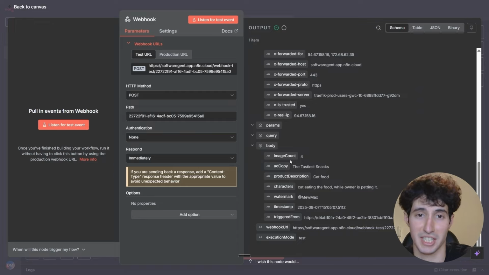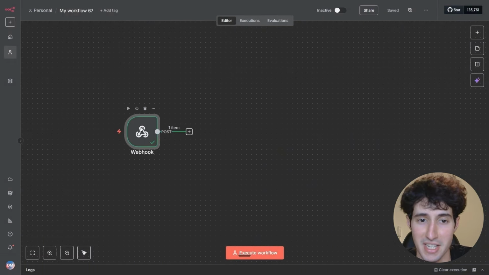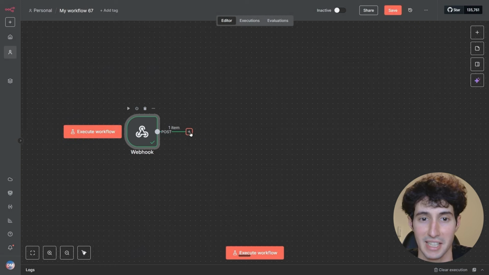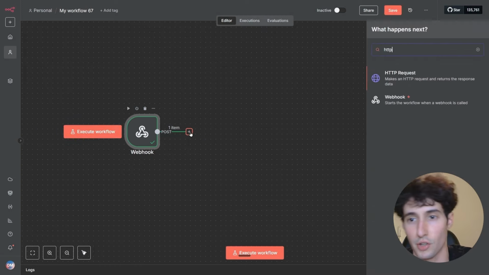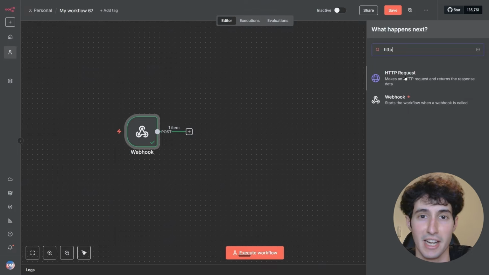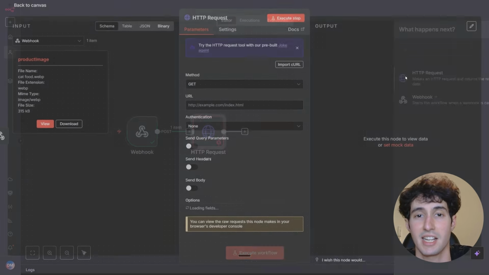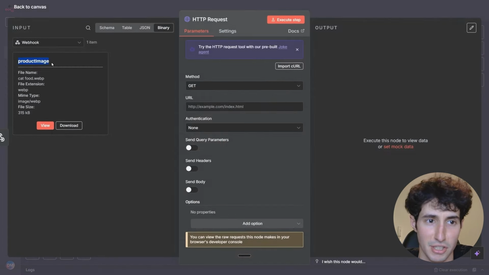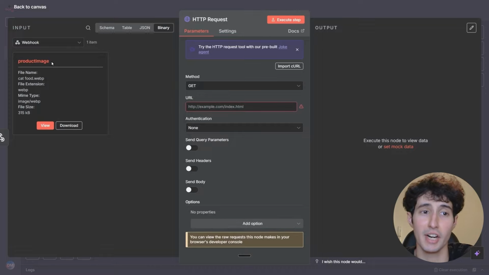So now we have successfully managed to get all the data over to N8N, and it's time we actually go and create these images. Now the first thing that we need to do is come over here and click on the plus icon, and we're going to search for an HTTP request. And the reason we're searching for an HTTP request, guys, is because we have our product image over here, but Nano Banana cannot access it in the form that it is, simply because it is just inside the N8N interface and it's not uploaded somewhere in the cloud.